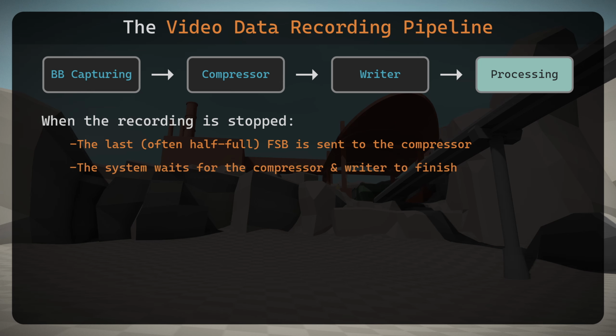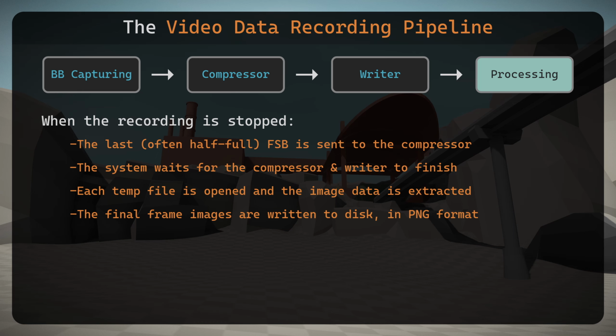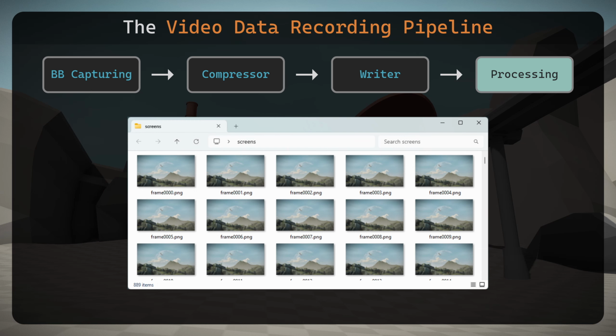After that, the recorder will open up each of the temporary files in order, extract the compressed image data, and write the final frame images to disk, typically in PNG format. Once the frames have been written, the temporary files are deleted. We now have a folder of standard PNG image files, each representing a frame in our video. These files can be given to the video encoder right away, or we can edit or modify them as we want. Most video editing software supports reading image sequences, so we can also encode a standard video of the captured content if we want to.